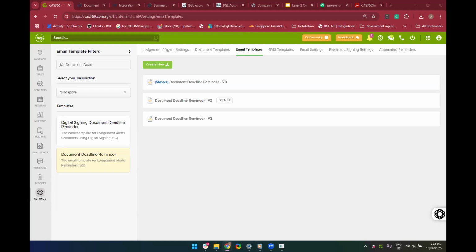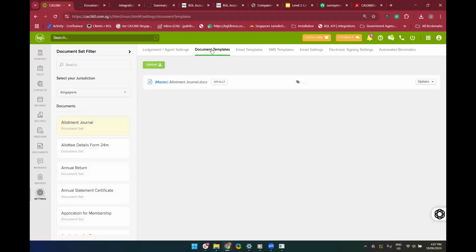Now, the next thing that we can customize in CAS 360 is the document templates stored in your document templates tab. Again, under the settings, this can be found in your document templates. By default, it will show you all the templates available for Singapore. If you are customizing a template for another jurisdiction, you can simply filter that down. By default, we'll select Singapore. And if you're selecting a category of templates, you can simply search for it.